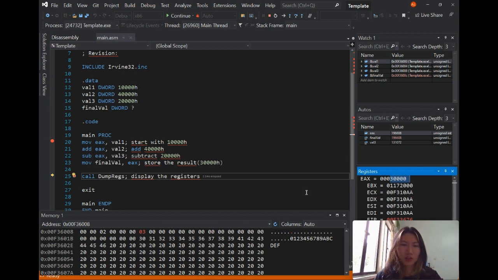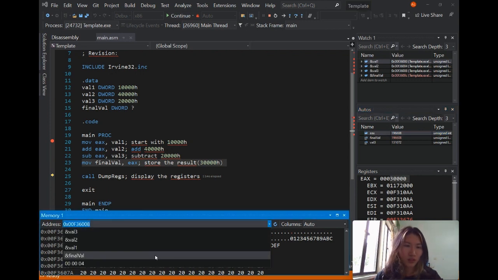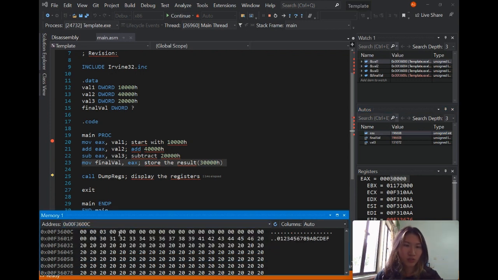Oops, I pressed twice, so I have already executed line 23. I have moved the final value from EAX into finalVal. I can see here the value in finalVal now is the same as that in EAX. Let's check here. finalVal, yes, is now 30000, same as that in EAX.